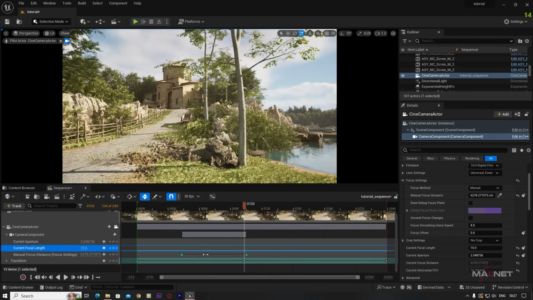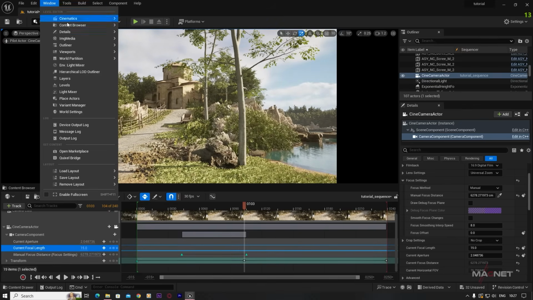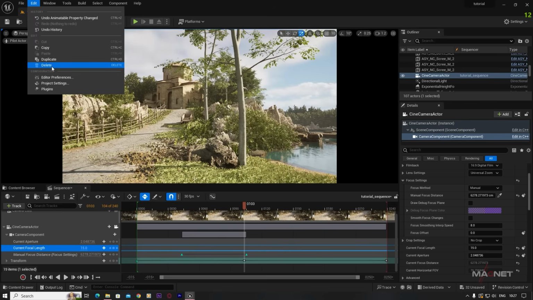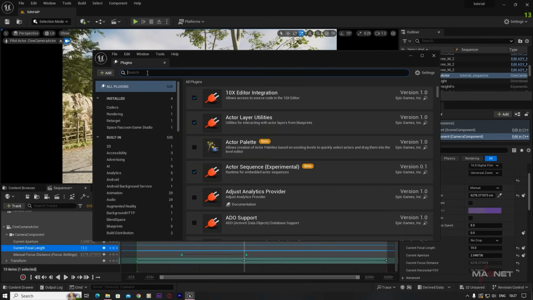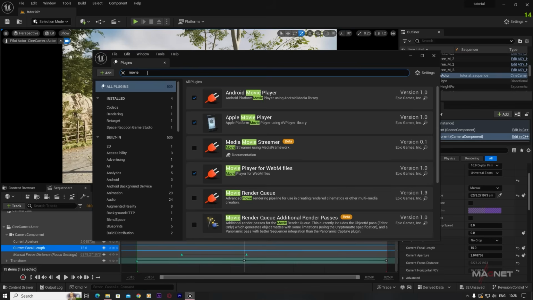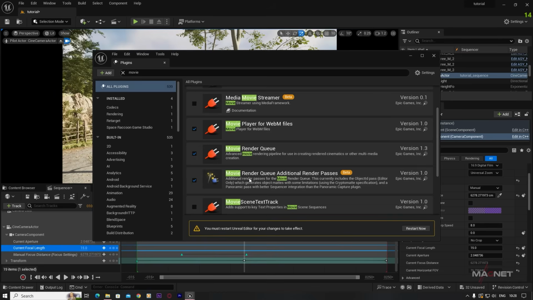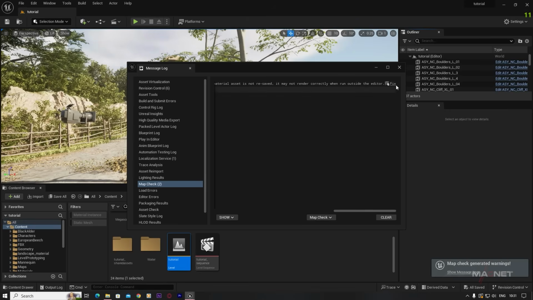Okay, so to render this scene, we're going to enable a plugin called Movie Render Queue. Here you can see that there is no Movie Render Queue plugin shown, because we have to enable this. So we go to Edit, then Plugins, and here we type movie, and you will find this Movie Render Queue plugin. So here it is. Just enable this one, and also enable this Movie Render Queue additional render process, and just restart, and you have to save your progress. And if you get some kind of error, just click on this fix and it will fix.